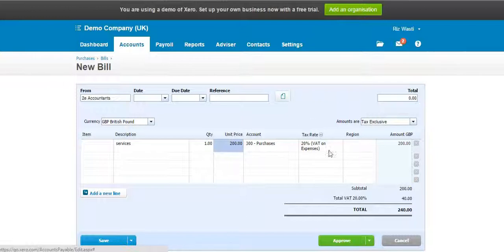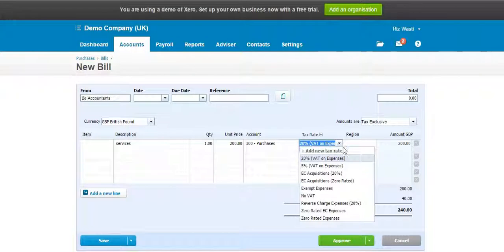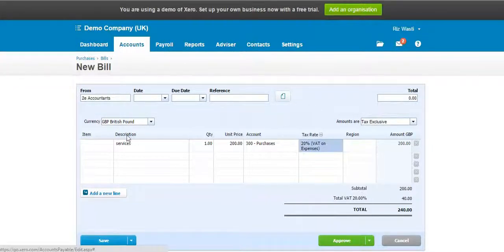So here's an important bit. When it comes to tax rate VAT, it gives us a number of options, which is very good. It didn't used to have such a long list, but in the last year or so, they have developed that. So you've got 20% VAT, 5%, EC acquisitions, exempt expenses, and it also has reverse charge expense, and it can treat all that. So you will have to select that when raising a bill. So it gives us almost all the options that we need to have.